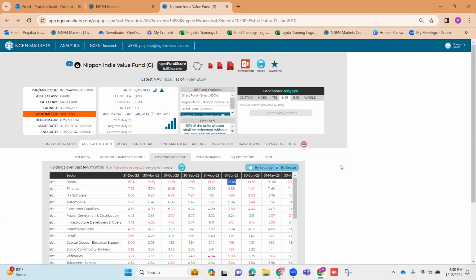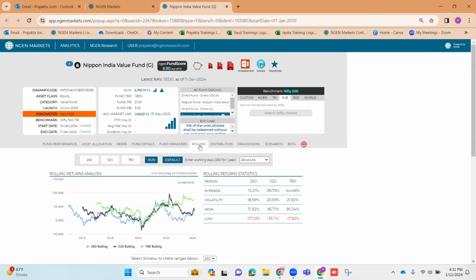Let us now move ahead to the next discussion, wherein we will be discussing the rolling returns analysis of this particular fund. There is a separate dedicated tab for rolling analysis. You simply go here. The moment you go here, you will see, first of all, rolling windows that are available right here. Right. So in this case, we are doing this analysis for the last 10 years. So from 2014 to 2024, this is a 10-year period.